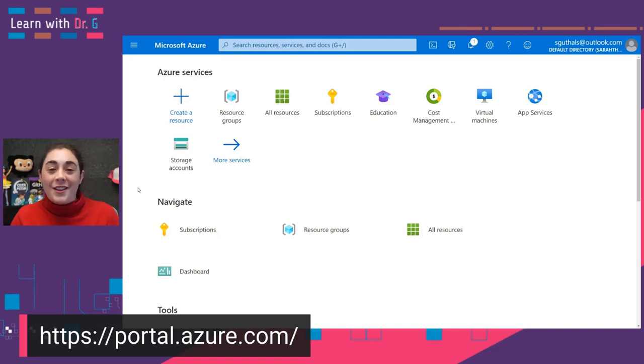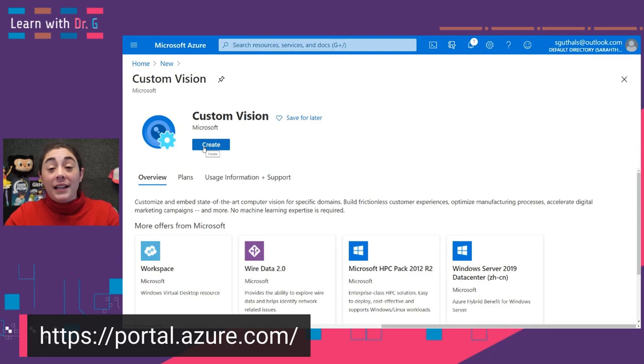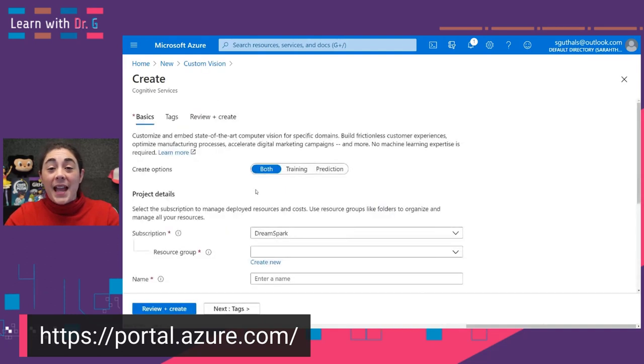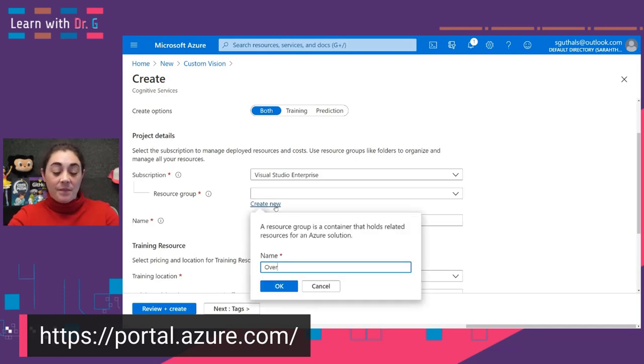Once you have your Azure subscription, you'll be taken to this homepage where you can create a new resource. Today, we're going to create a new custom vision resource. I'm going to click on create, and I'm taken to this form that I can fill out. The first thing that I want to do is make sure that I have the proper subscription. This is what's going to be billed for all of the resources that I use within Azure. I'm going to create a new resource group because I don't have one yet.